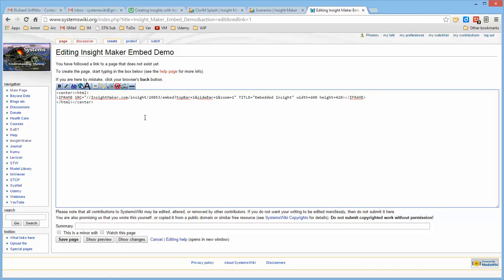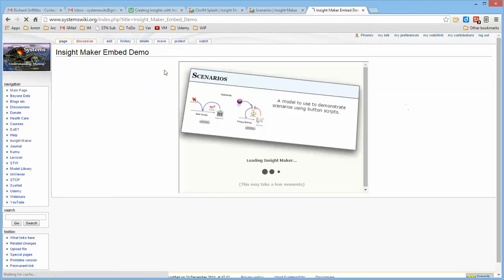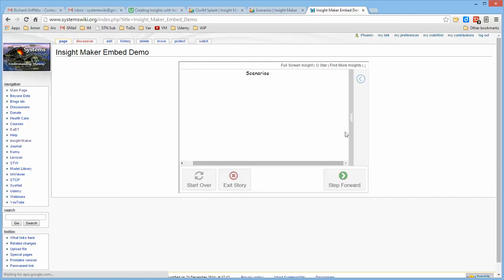What I have to tell the wiki is that this is a set of HTML code that's showing up right in the wiki itself. So what I did, I simply said I want to center this. What follows is HTML. Here is the iframe code that I copied, and here's the end of the HTML and the end of the center. So if I now save this page, and there is the model, though it's a little small.